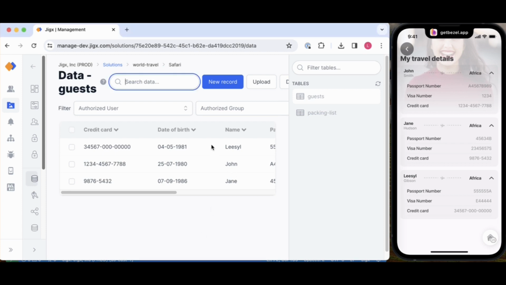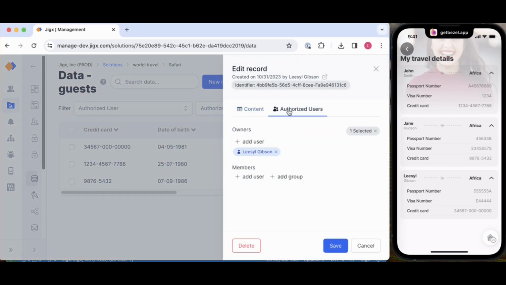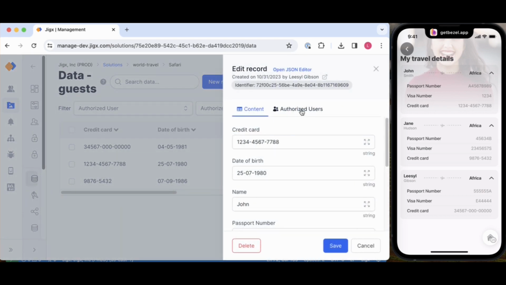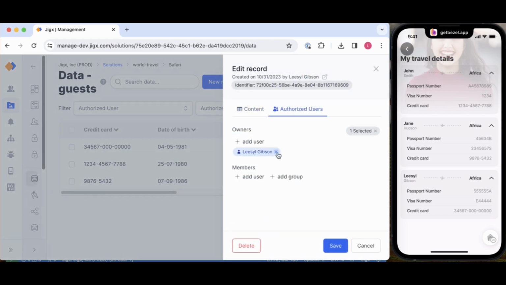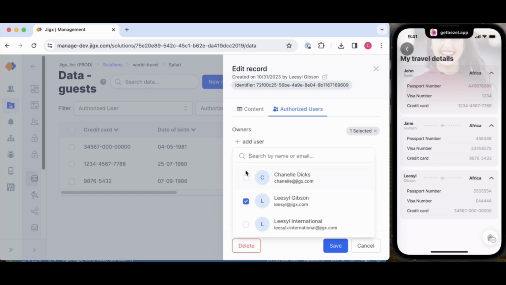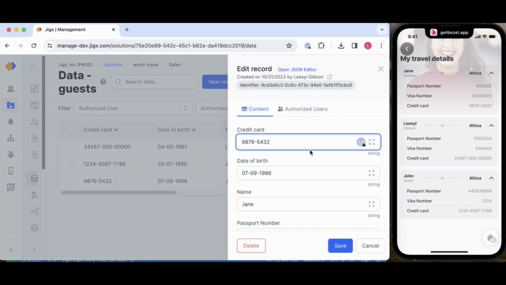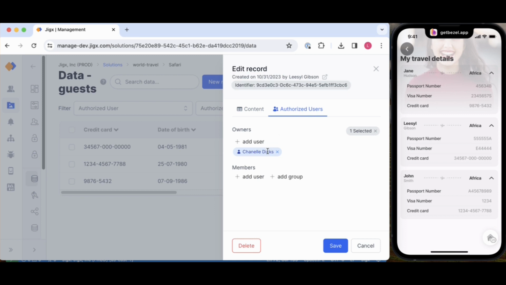So let's have a look at what the authorized user looks like. Okay, I am the authorized user on my own account, which is great. I don't want to change that. I'm going to leave that as is. Let's have a look at John. I don't want myself to be the user on here, so I'm going to take myself off and I'm going to add somebody else. So for now, I'm going to add Chanel just for this example. All right, and Jane, Chanel is on there as well, so I should not be able to see their details.